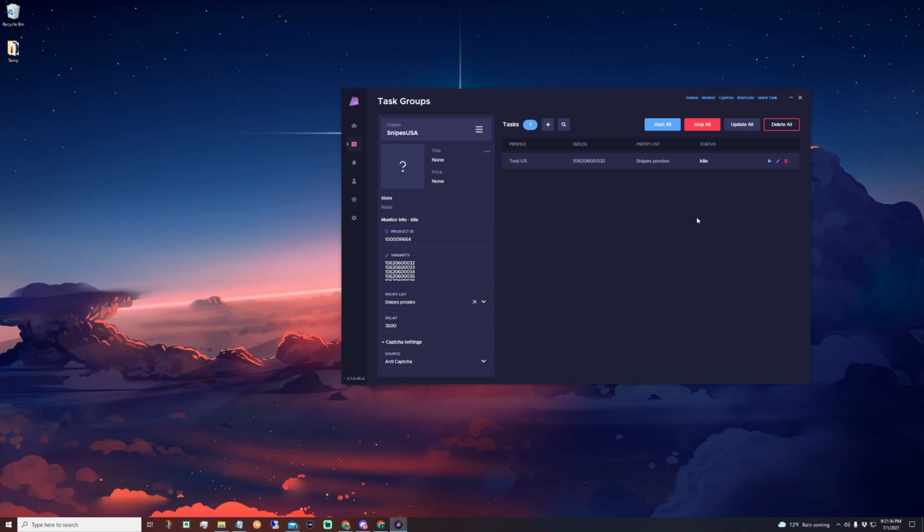All right, next question. When should I start tasks? For fast mode, we unlock fast mode an hour before the drop, and that's when everyone should be starting. Safe mode, we recommend you start your tasks 3 to 5 minutes before the drop.